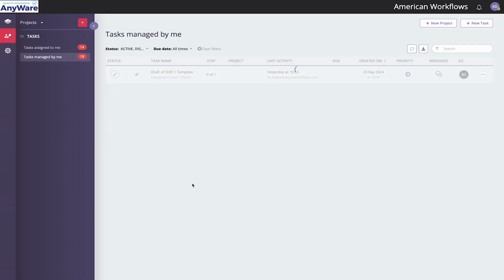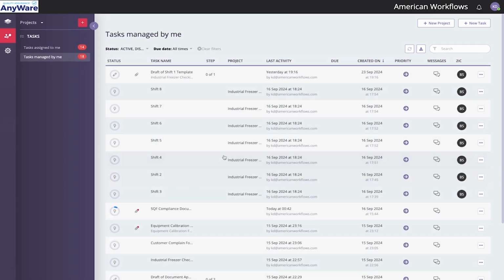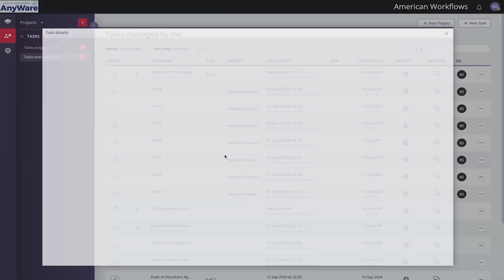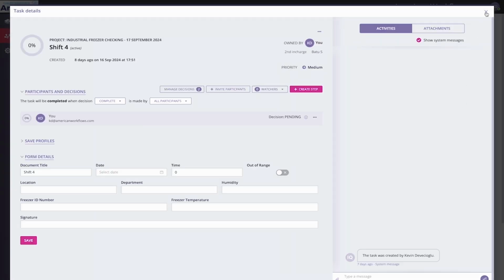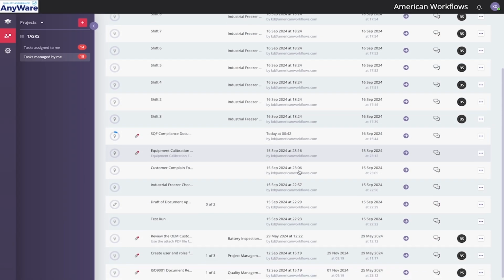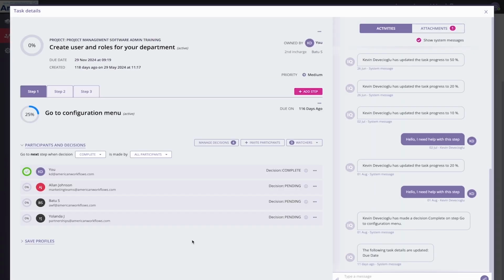We can also manage all the tasks managed by me. So it's the same concept. You can see our status, task name, and so forth. Let's click on one example. Again, this is a simple task: we're creating a user and roles for your department. As you can see, we have 3 steps with all their participants and their decisions. One of them is completed and the other 3 are pending.